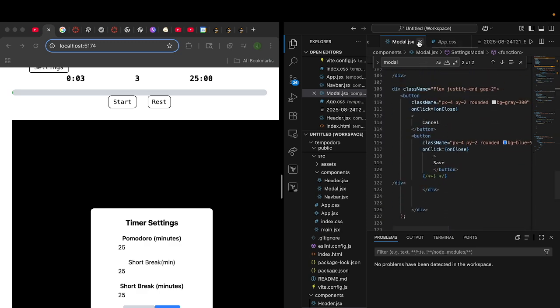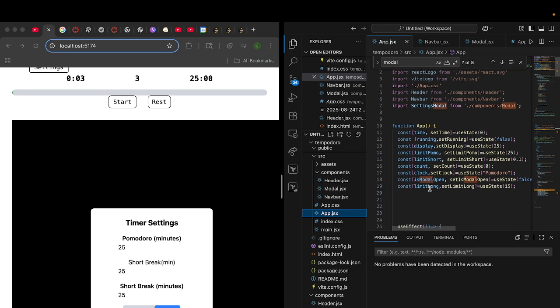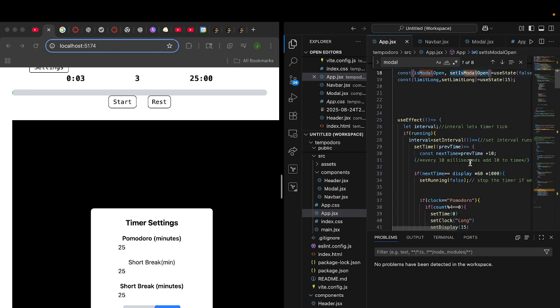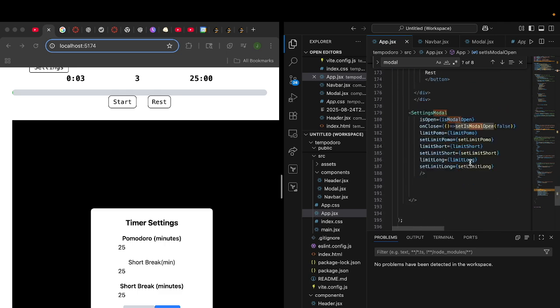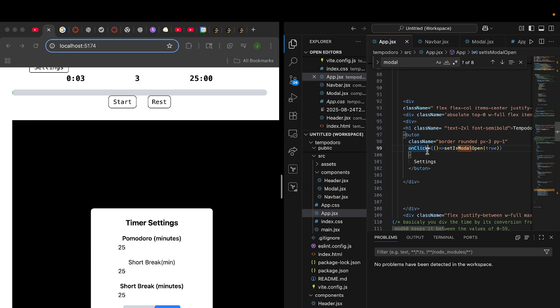And then I go back into my app, where is it? App.jsx, and then boom, I end up adding my limit long so I can actually set my limit long. And then we have this is modal open for the is modal open. And then boom, boom, boom. Where's the, scroll too far. And then here's what I ended up adding.